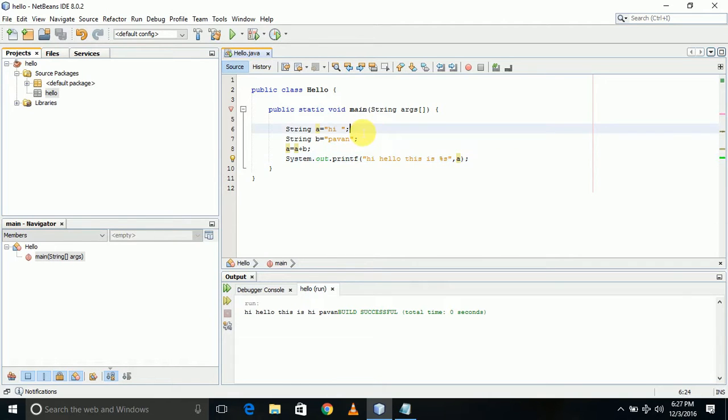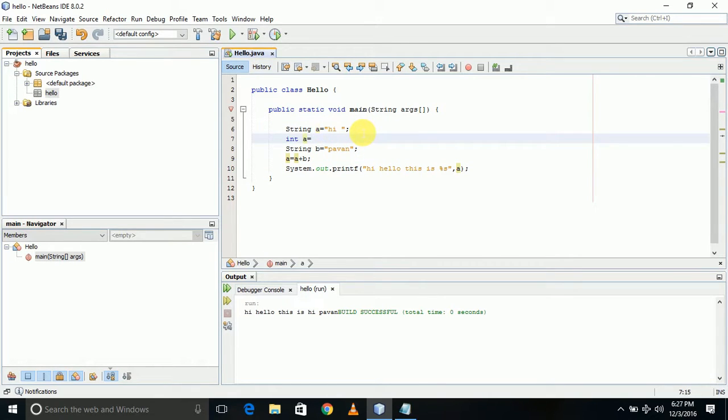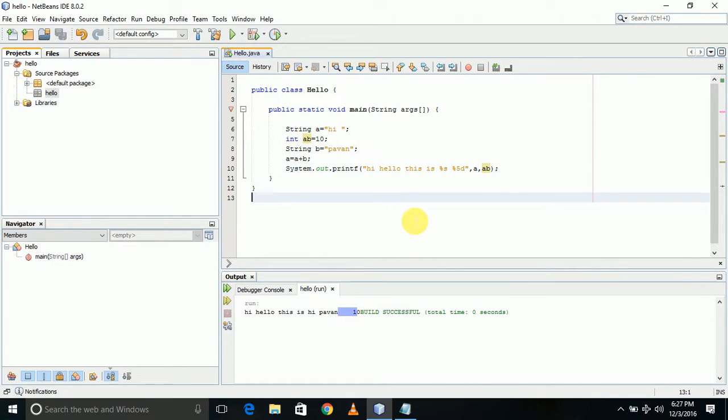Not only percent s, we can keep integer values also, like in C. Let's say ab is equal to 10. Oh, or ab, a is already given there. So it is space percent d, comma ab. ab is a variable, don't get confused. So it is printing 10. So these are all the things we can do, many more things like in C. In C we give the field width, and it is also possible here, see the width increased here. So all the things of printf in C are used here.